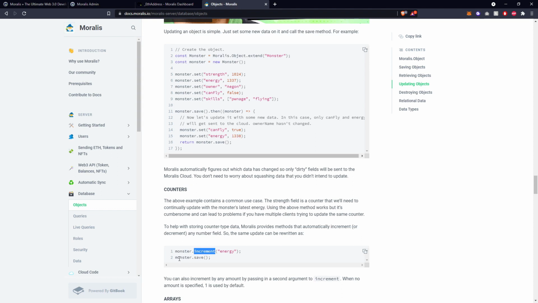One is called increment and one is called decrement. If you just simply pass the field that needs to be incremented or decremented, it will go up by 1 each time it's called. Or you can pass a second argument with a different number, for example 5 or 10, and that would be the amount that it would increment or decrement.